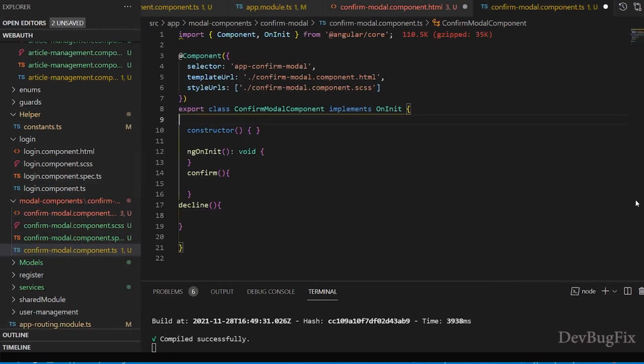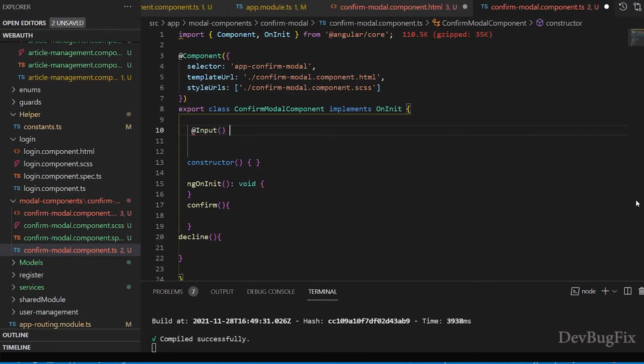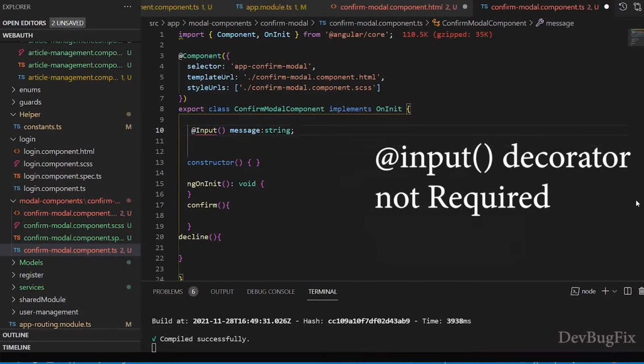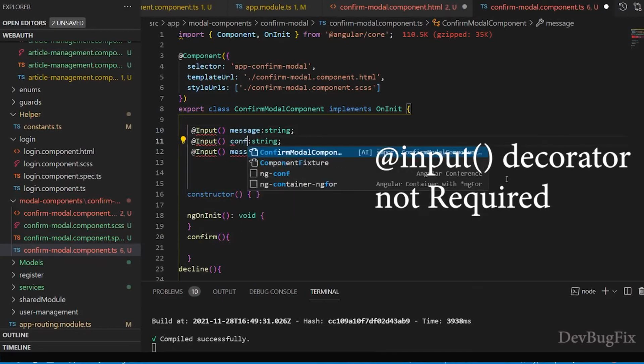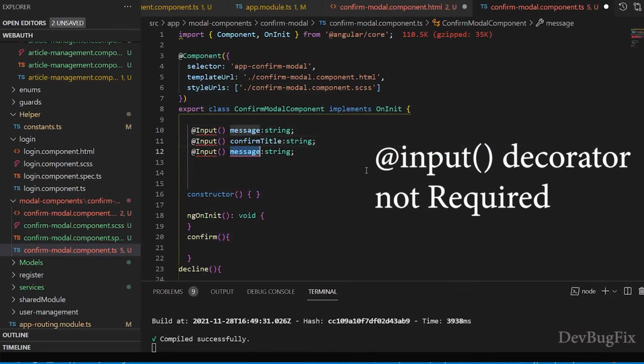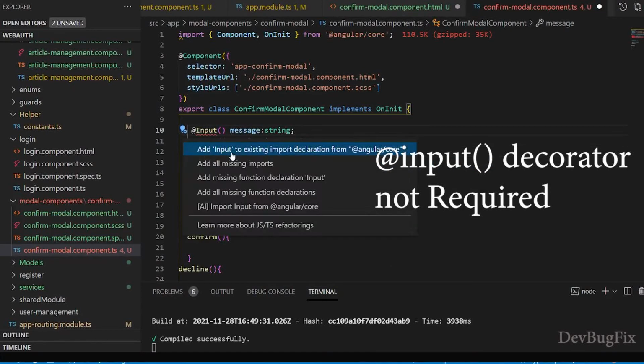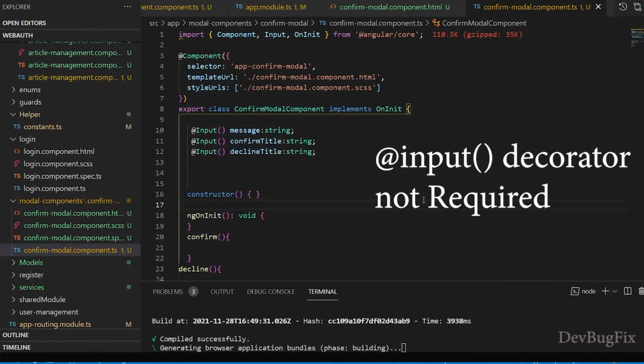I will create these properties in the TS file. Property name message and type string. I will create two copies of this line: confirm title and decline title. And import the Input decorator. This component is completed, but one thing is remaining.